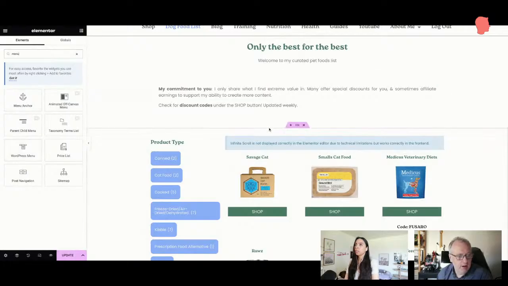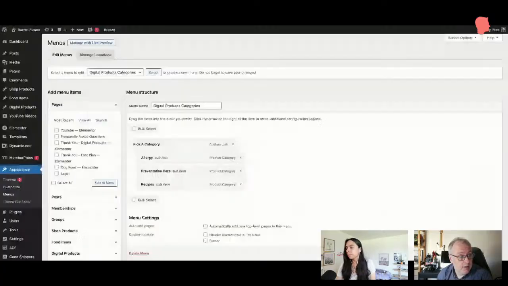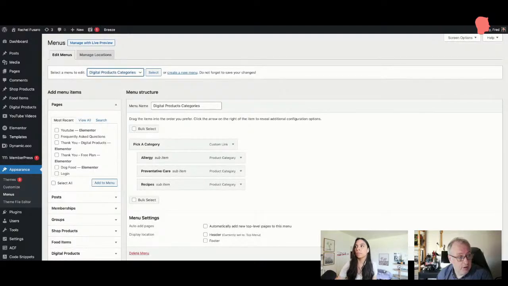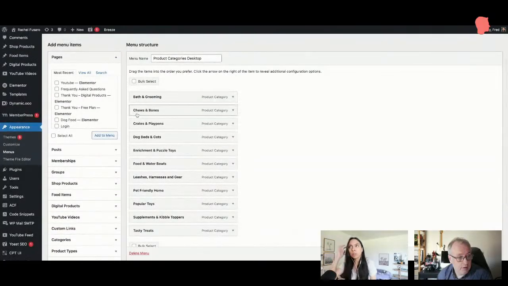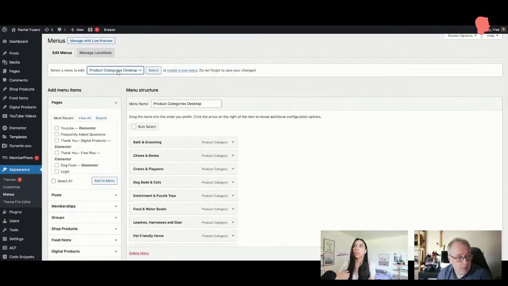Okay, so for that you need to go to menu and basically add a menu. But first we have to check if we have a menu for that, which I'm not sure. So let's see. At the moment we have the menus you see here: digital product categories, desktop, mobile, top, and the top menu, which is the main menu. For instance, the one we use on the shop page is this one. Oh, so I need to create a new menu. Yeah, we have to create a new menu.